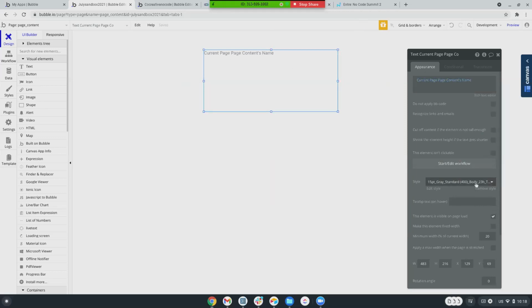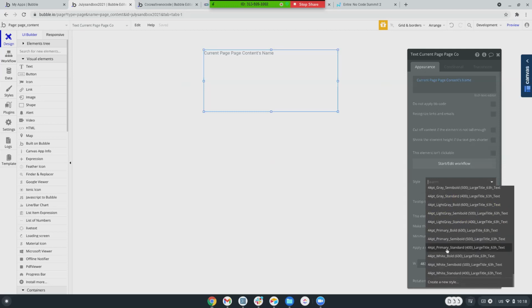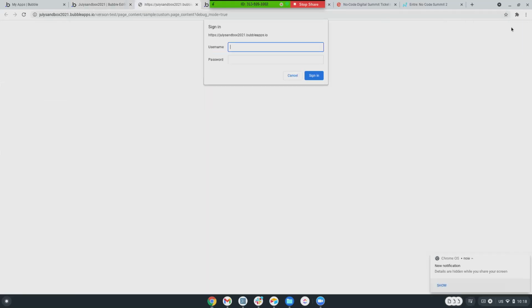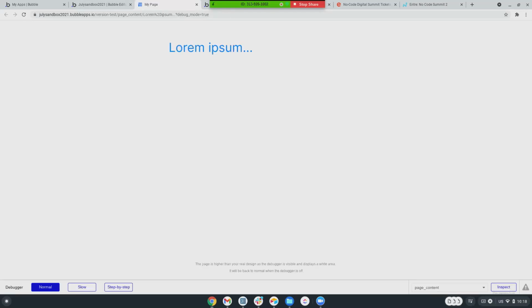So there's this big thing here. I want to, let's make it huge. 44, not white, primary. Yeah, we'll go with primary. Okay. So when I preview it, it's just going to show me lorem ipsum because it doesn't have an actual page content assigned, right?